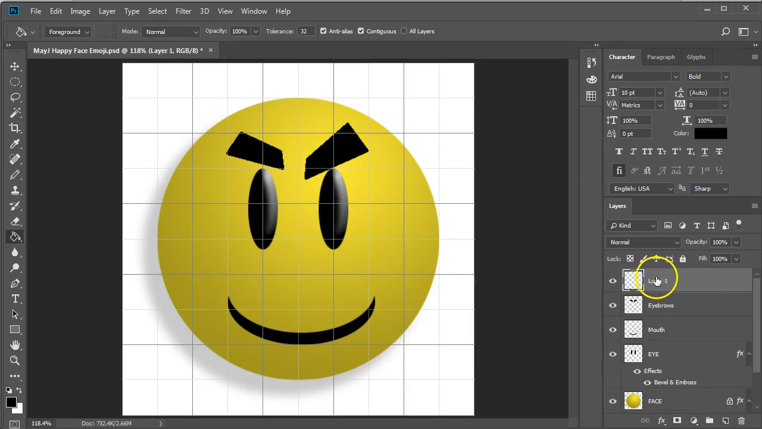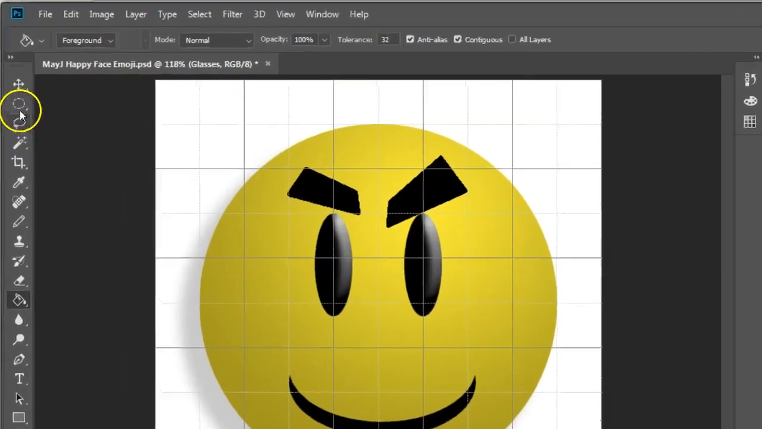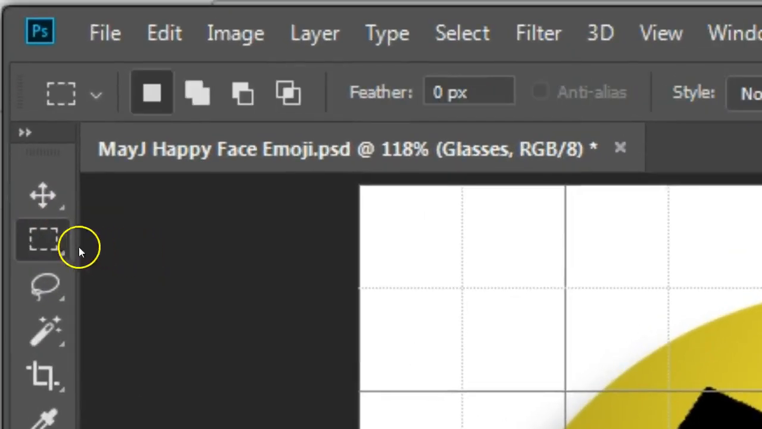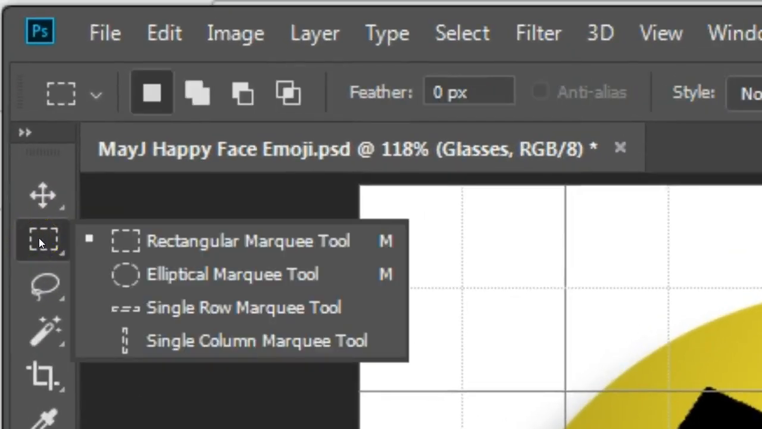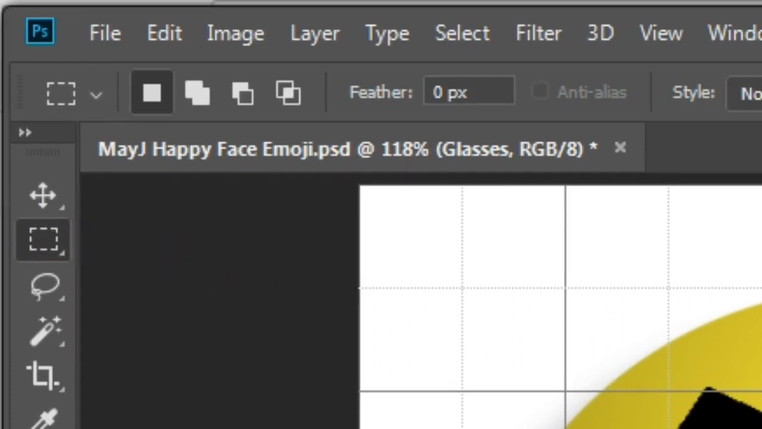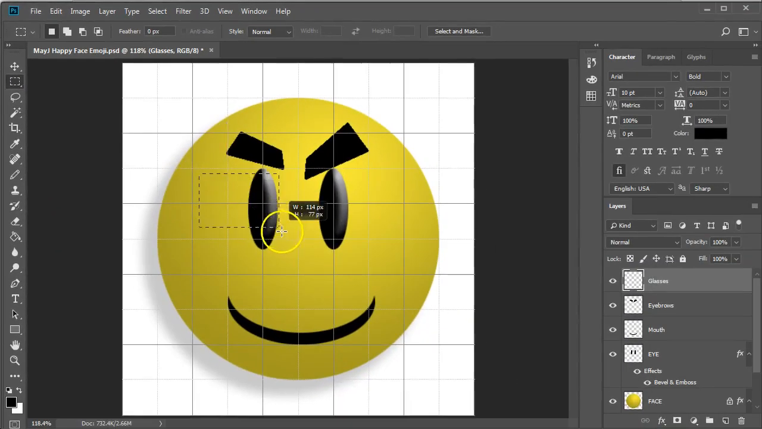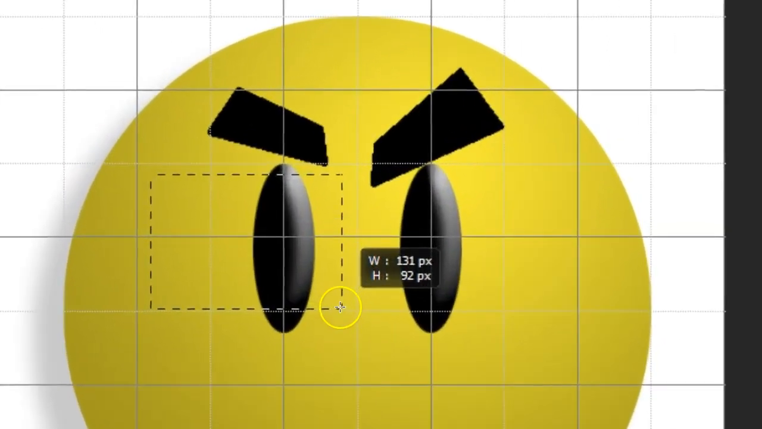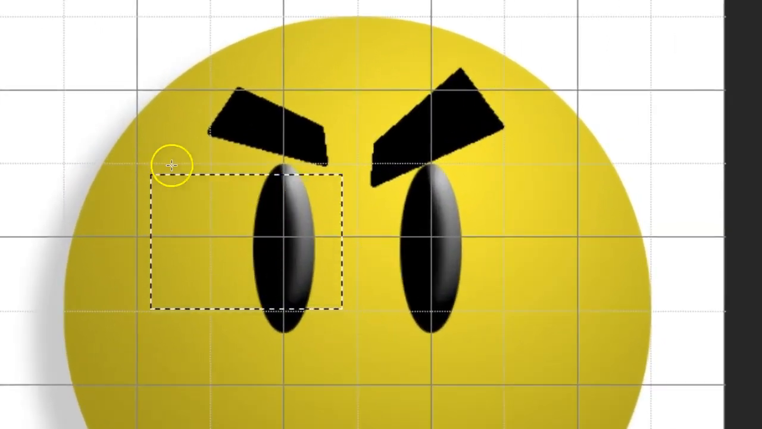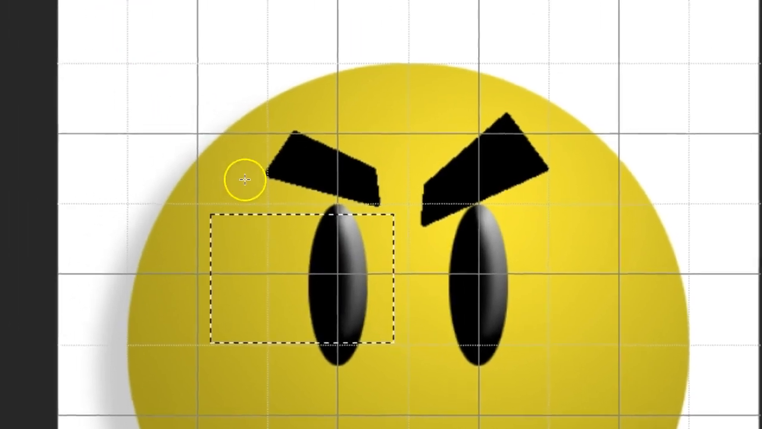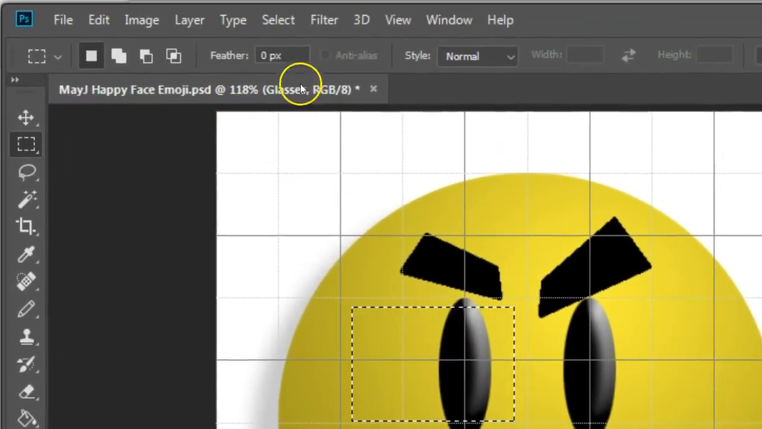Next layer, I'm going to make some glasses. Eyeglasses. I'm going to use a rectangular marquee tool. I'm going faster with this. Rectangular marquee tool is under the ellipse. I'm going to draw something that looks like sort of the rough shape of glasses, but I wanted to curve it a little bit. I don't want it to be a perfect rectangle, so I'm going to take the selection.